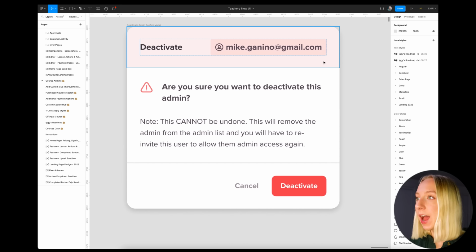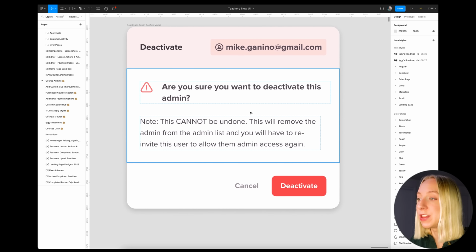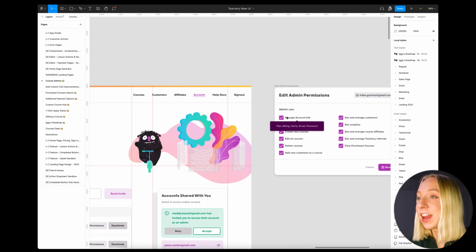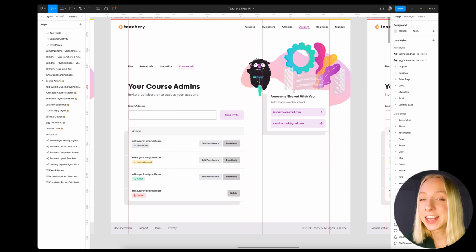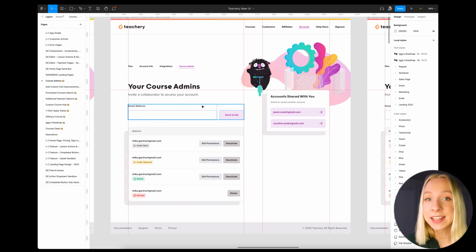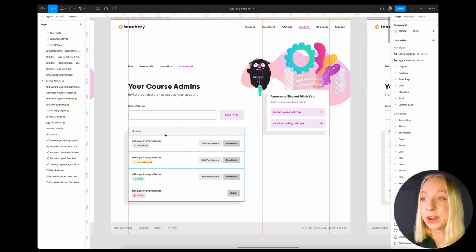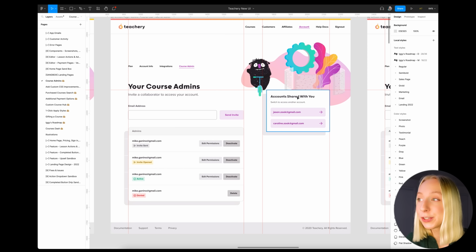Of course, we had to come up with some modals here. These are you sure modals for someone who's being deactivated. And now where it starts to get technical is, what if you both have course admins and are a course admin for another account? So let's say that Ron is a course admin. He has added all of us. We are his admins, but he's also an admin to another account.